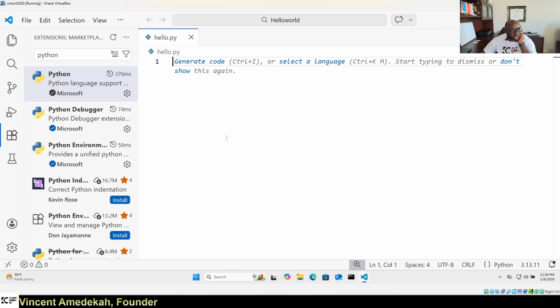Now, because we have installed the extension, look at the bottom here. It says the language is Python, and it's automatically picking the Python that we have installed. Remember, we installed Python, and it's installed in that location over there. So now, if we write Python code in this file, it is going to run using the Python that we have installed over there.